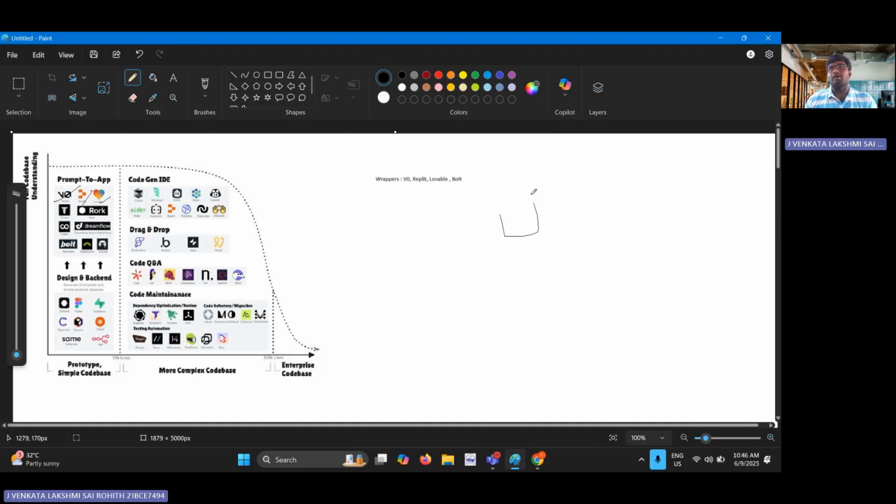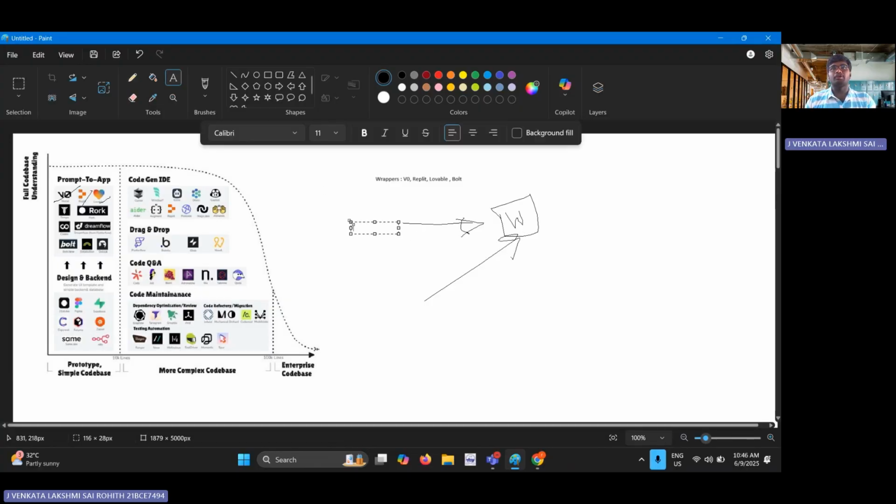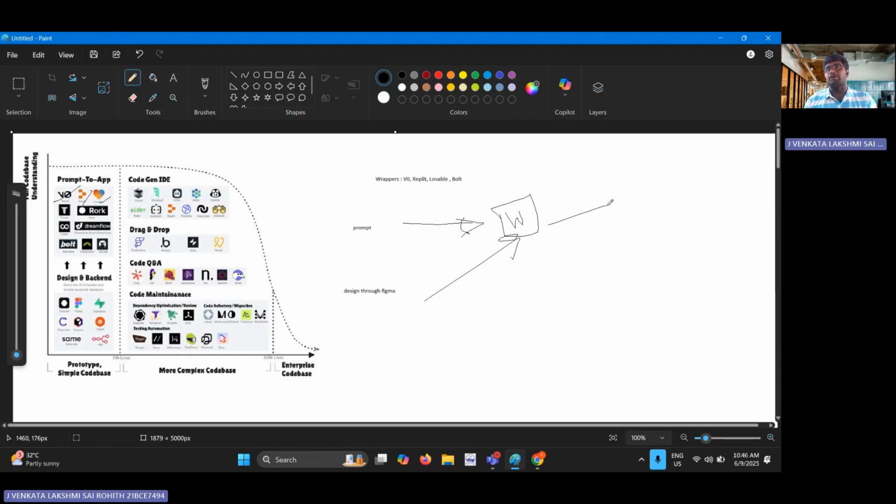So let us bring the wrappers out here, and let's draw a graph. We can give input either from a prompt or from a design through Figma. These are the ways at the moment we can give input to the wrappers, in which they will be generating our code for the website, or for the generation of tools.